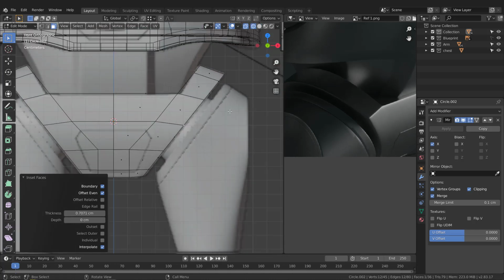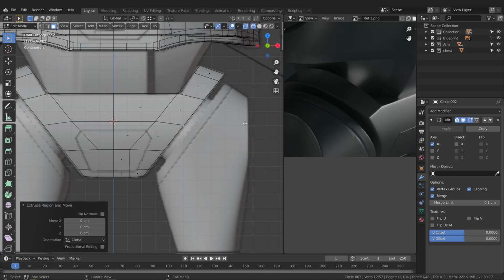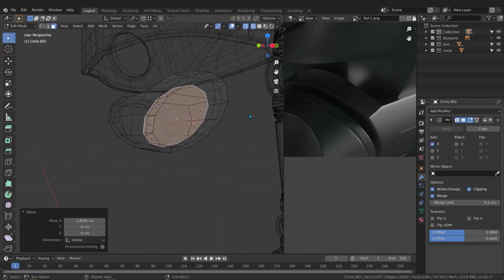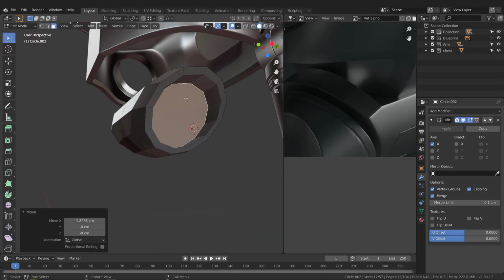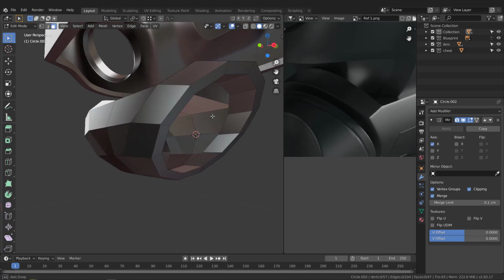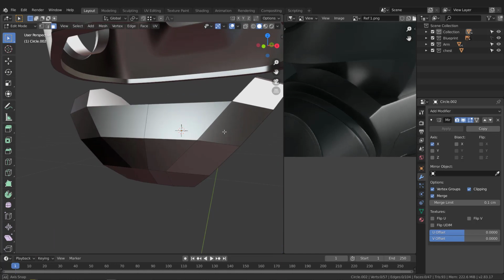So hit E to extrude, and right click to cancel extrusion, and then hit G to move the new extrusion down, just like that. Yeah, that will work. Now I got this result. You can delete these faces if you want. That will work. XF to delete them. And now let's see what else we can do.